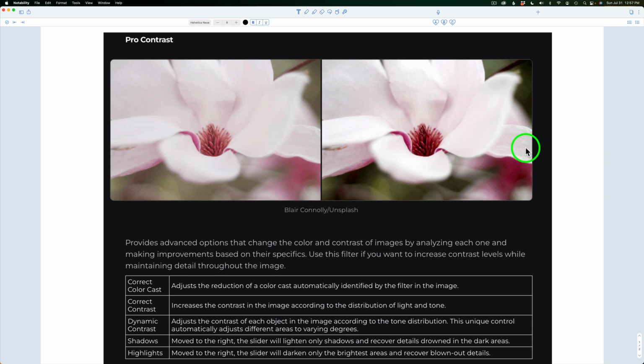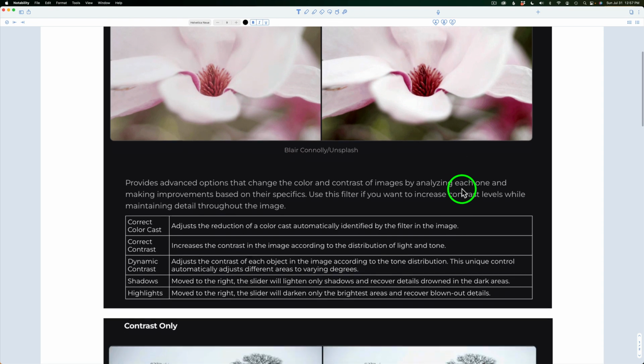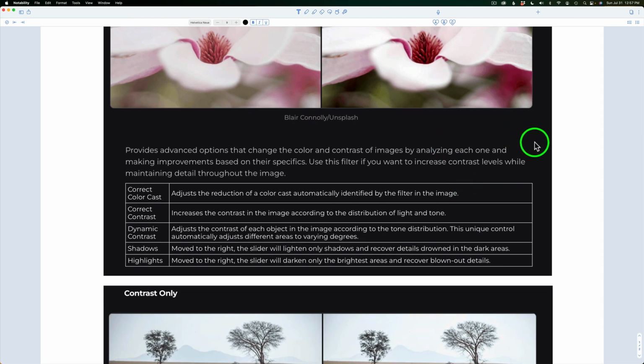Now, right now, we're looking at Pro Contrast, and this is from the user's guide. What the Pro Contrast filter does is provide advanced options that change the color and contrast of images by analyzing each one and making improvements based on their specifics. Use this filter if you want to increase contrast levels while maintaining detail throughout the image. So that is pretty powerful.